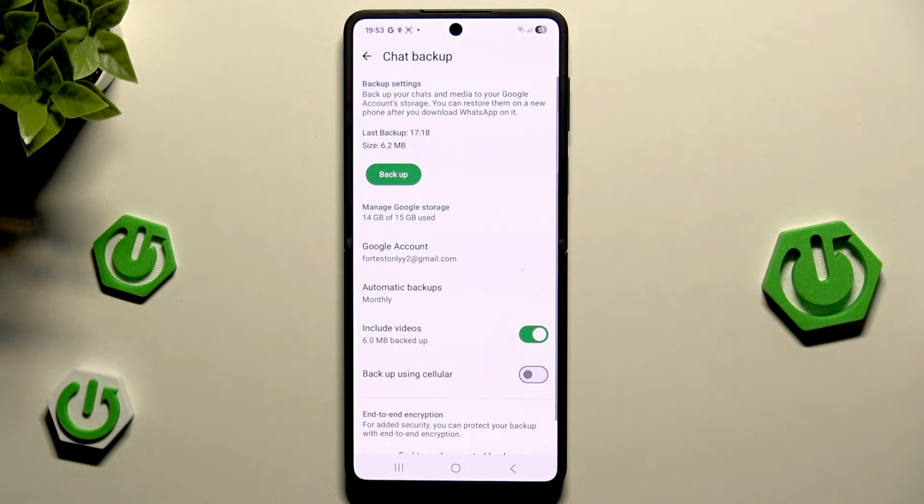Below we have the option to include the videos in our backup. By default this option is also set on off, so we can turn it on, and below we can see how many megabytes will be backed up.